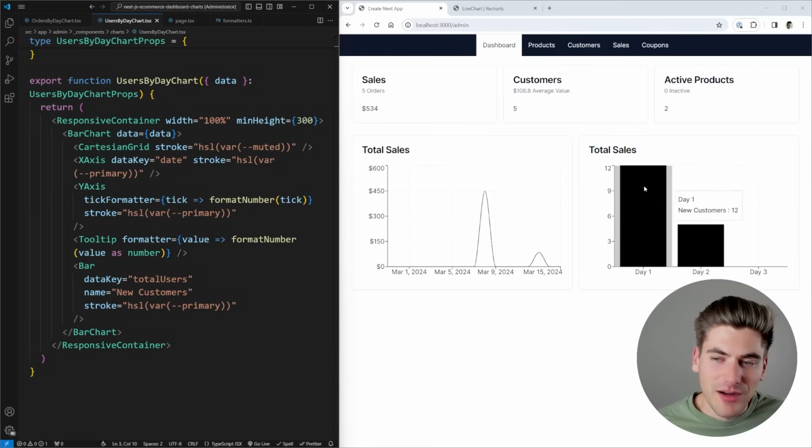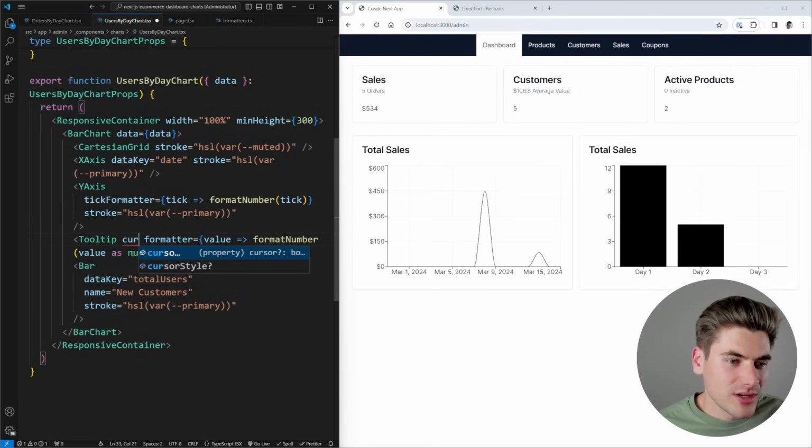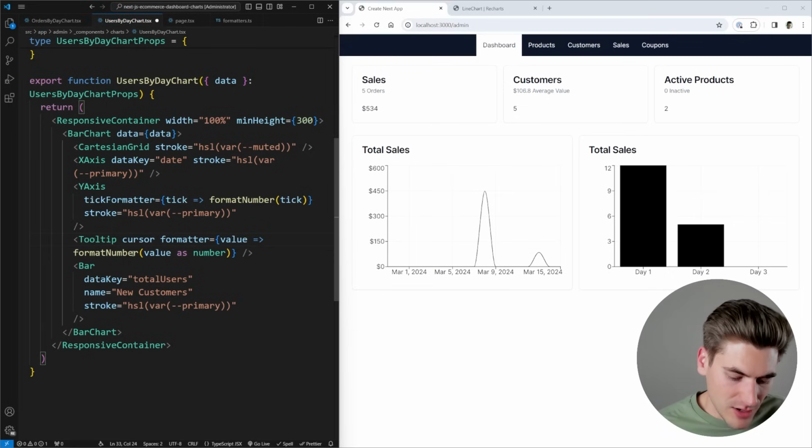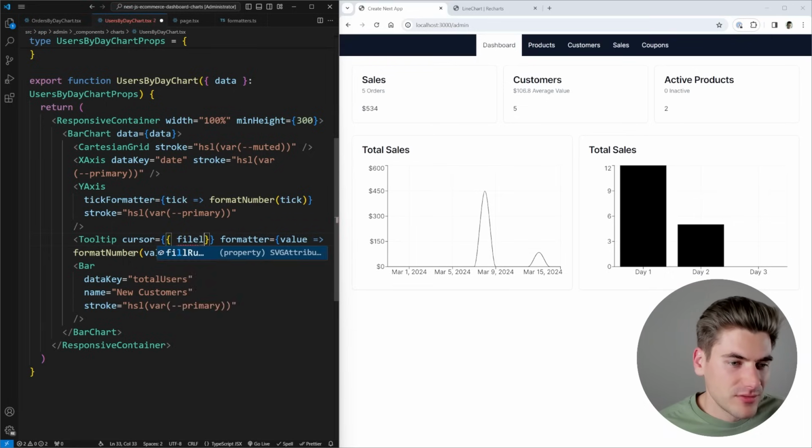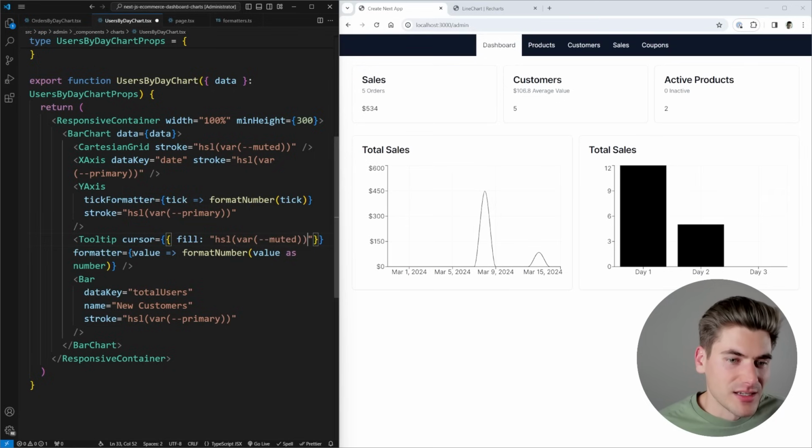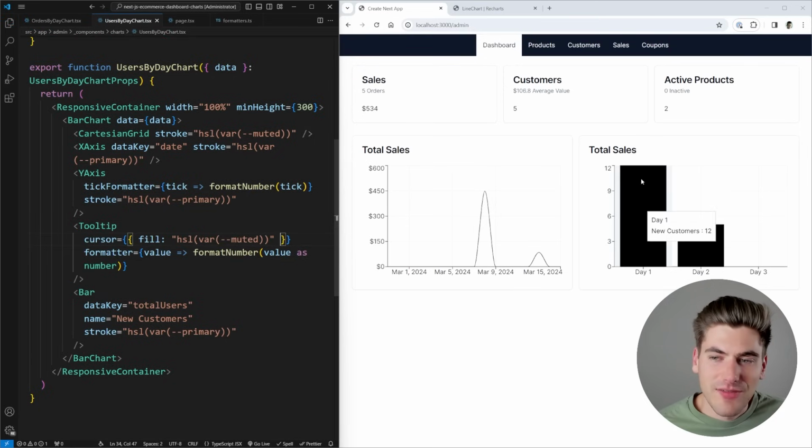But you'll notice this background hover is kind of a really in-your-face color. I want to minimize that a little bit. So on our tooltip, we're going to specify our cursor, and our cursor here is going to have a fill. This is going to be a fill that uses that muted color, so we're going to use a muted CSS variable, just like that. Now, if I give that a save and I hover, you can see it's a much more not quite in your face hovering effect, which is, I think, a little bit nicer looking for our application.